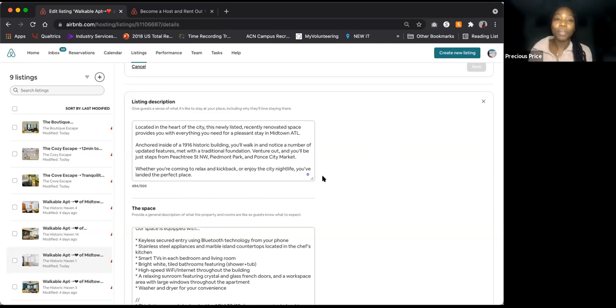"Venture out and you'll be just steps from Peachtree Street Northwest, Piedmont Park, and Ponce City Market." Again, I am targeting people who are wanting to be right in the city and steps away from these things. So that's why I mentioned it.